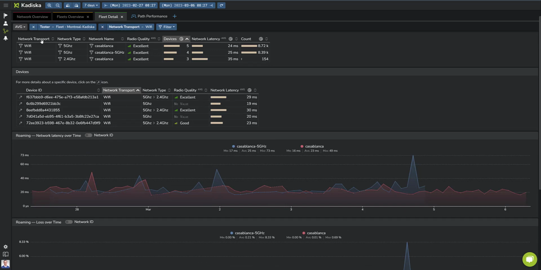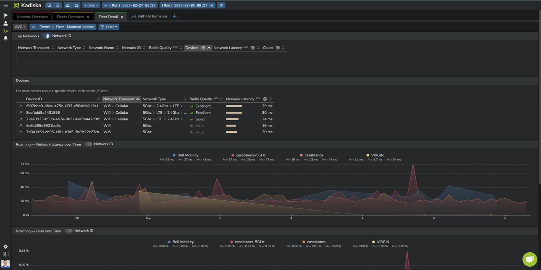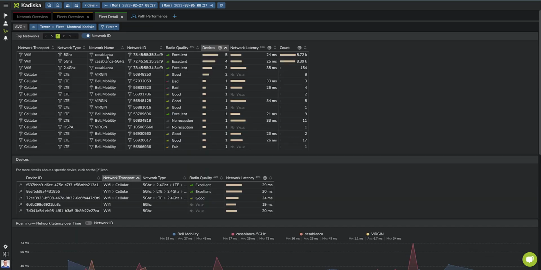So here, for example, I can activate the network ID so that I do not have only the information per Wi-Fi network, but also per BSSID, so per access point, so that I can identify quickly whether one specific access point did not deliver good performance. You see here again the number of devices that have been connected on the different access points, the corresponding network latency targeting the different applications I've configured as NetTracer, as well as here the count is related to the number of NetTracer tests that have been performed from this specific access point.